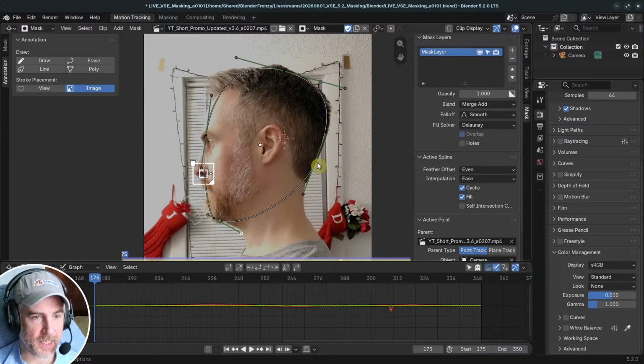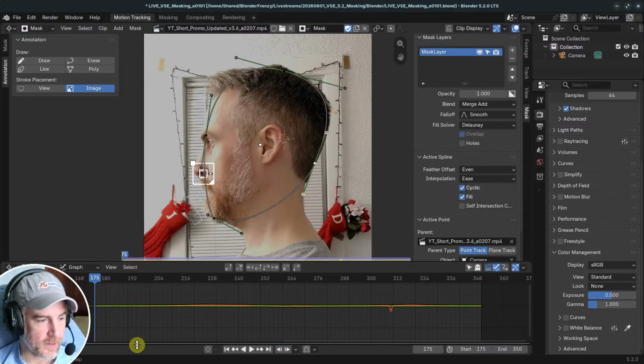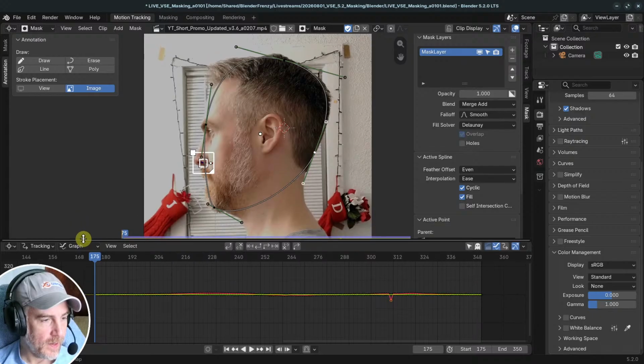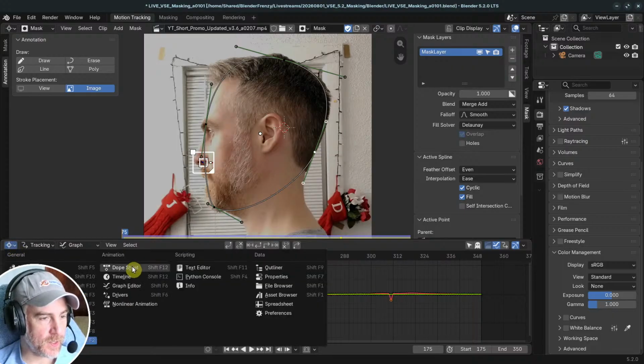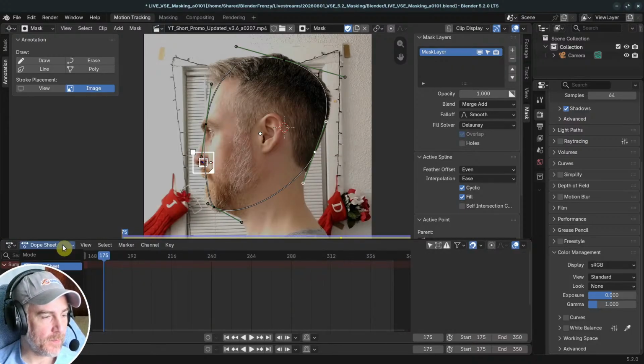Oh, something has to be selected though. So at least one of them has to be selected. So I keyframe. And if we bring, let's see, I don't need this graph anymore. So I'm going to change this to the dope sheet. And then from the dope sheet, I'm going to change dope sheet to mask. And now we have our mask layer.